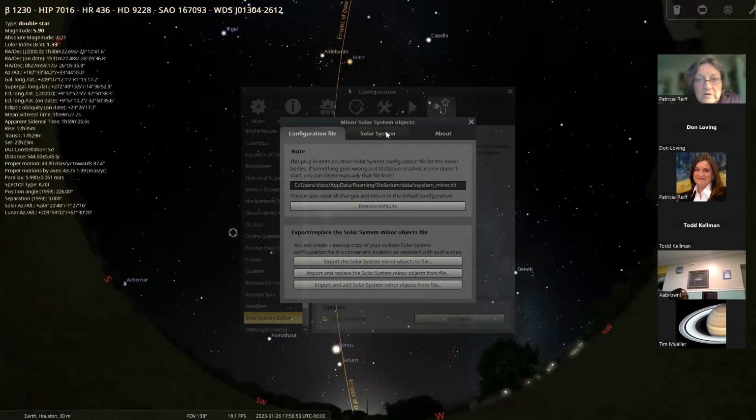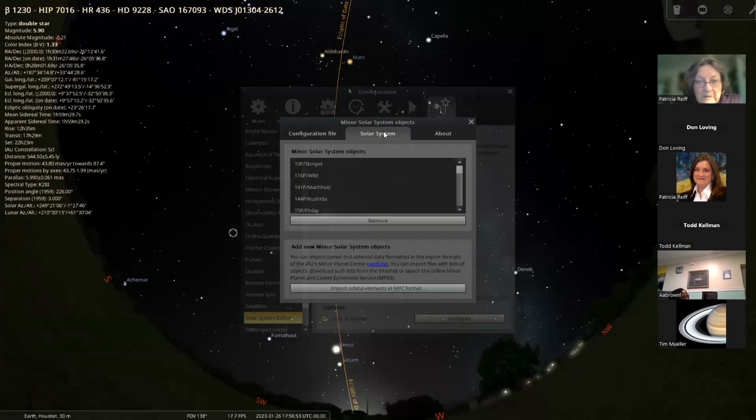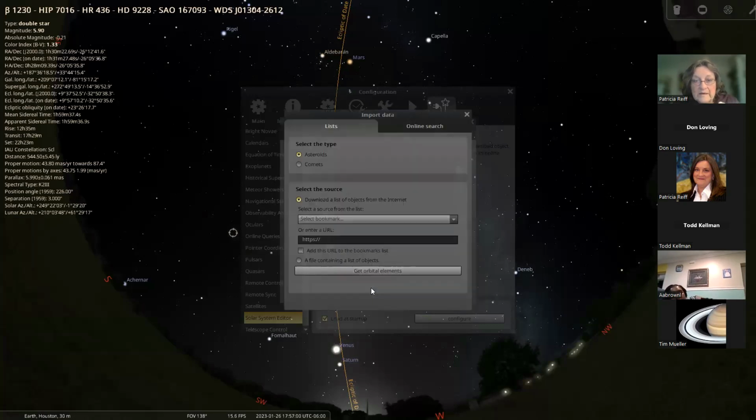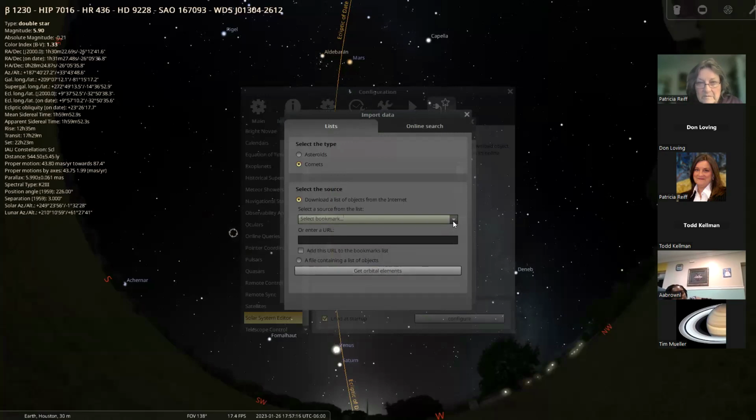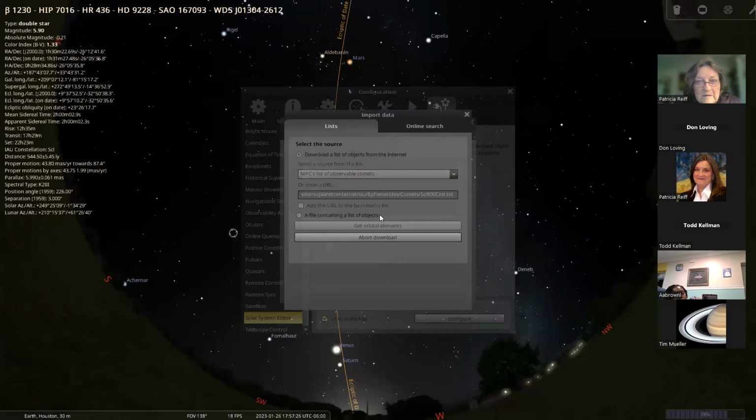And now let's go to Solar System. All of this is on that cheat sheet, by the way, but I just want to show you how to do it. Import orbital elements. Thank you. And then I'm going to hit comets. Okay, and then I want to say what bookmark file I'm going to use. I'll pull down here. MPC list of observable comets. Okay, I'm going to click there. And then I'm going to hit get orbital elements.